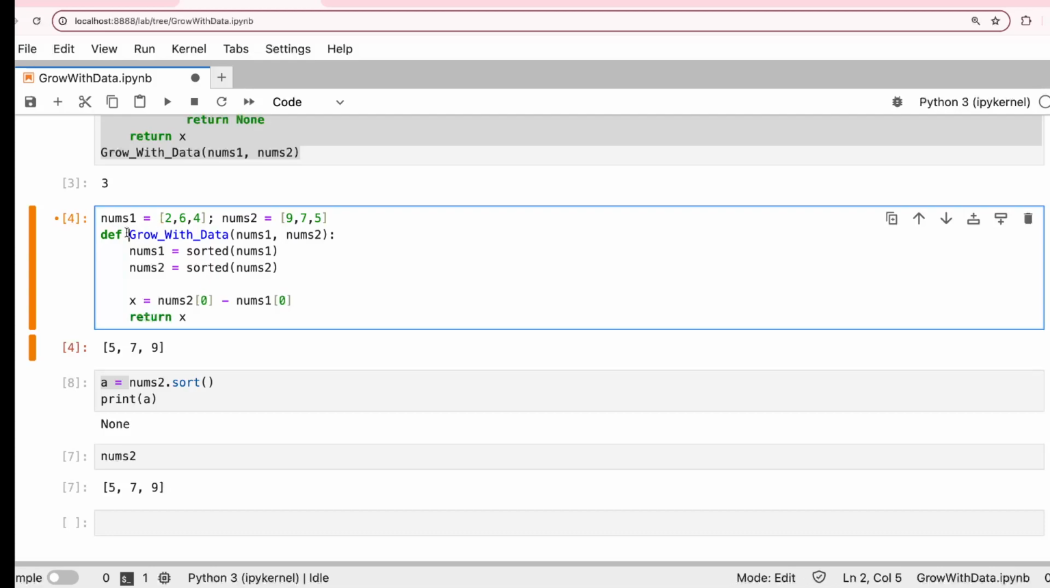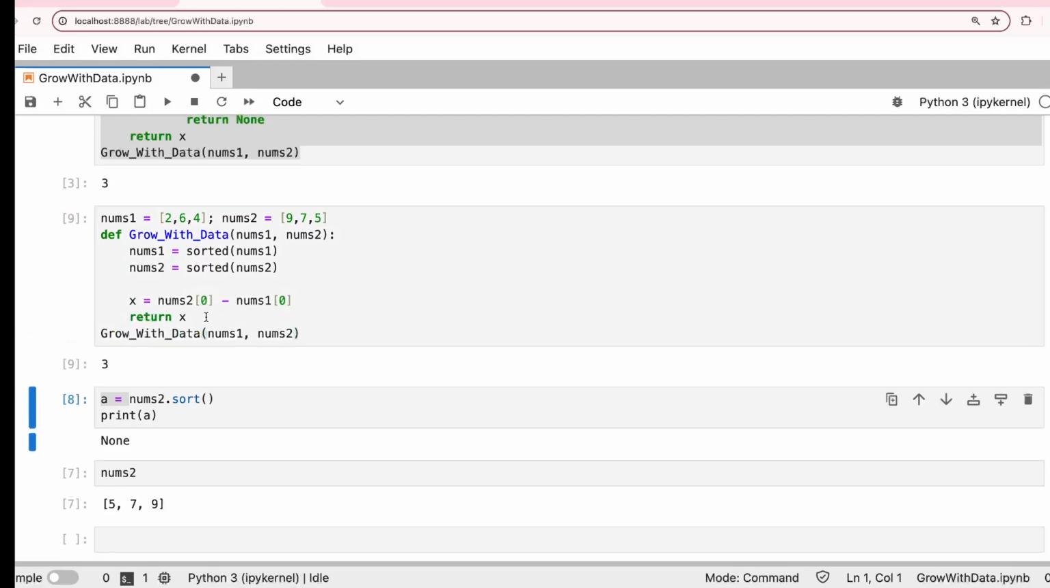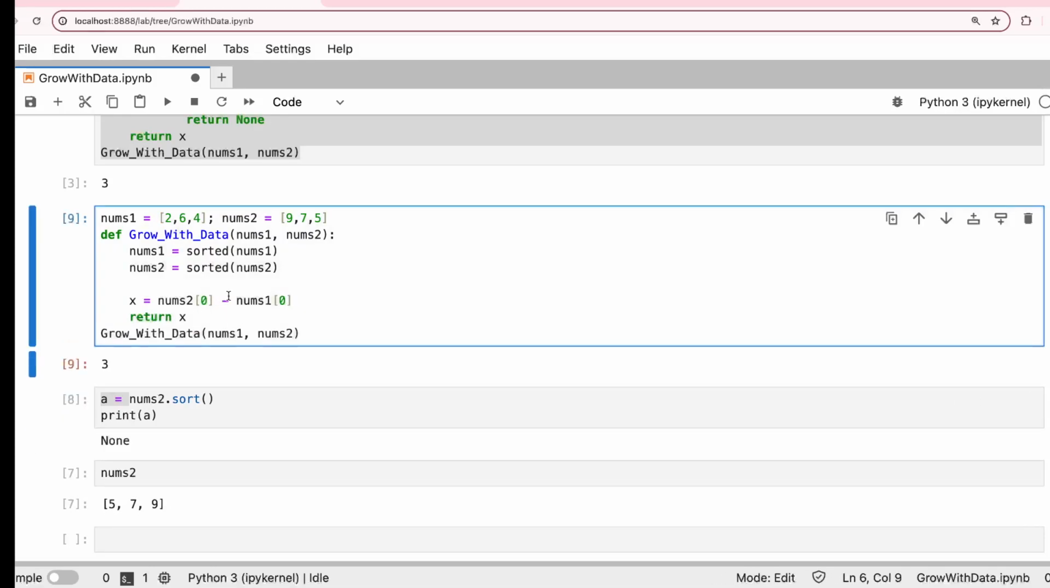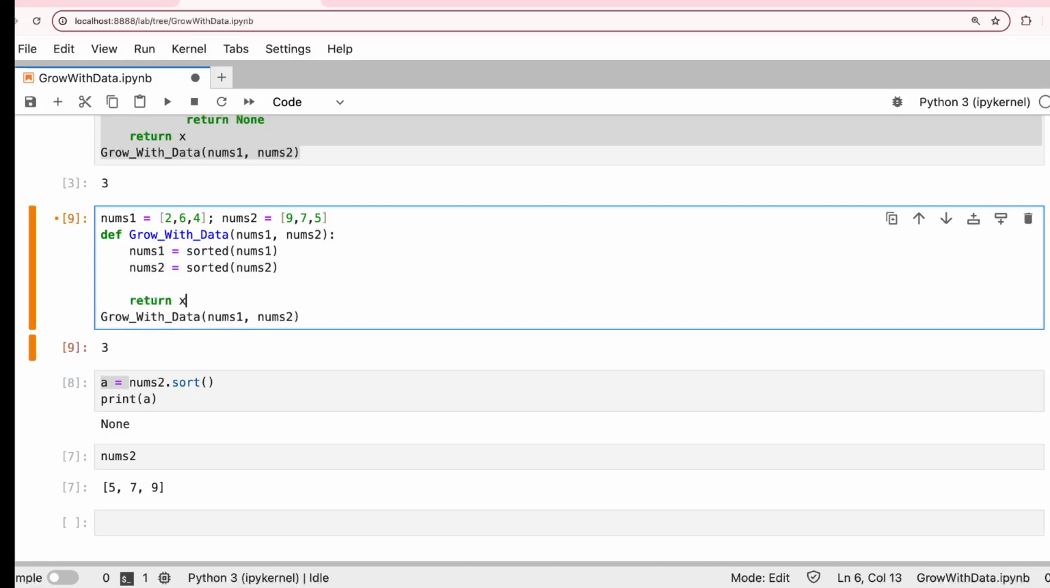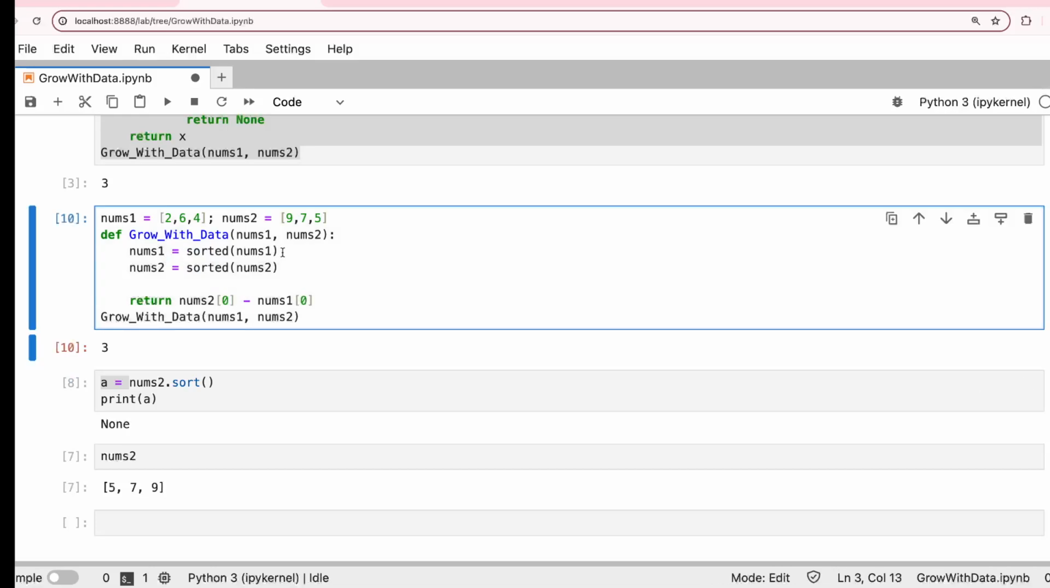If you call this function, it's going to show 3. You don't even have to do a variable. You simply say nums2 of 0 minus nums1 of 0. Even then, we don't have to do it as a separate variable.